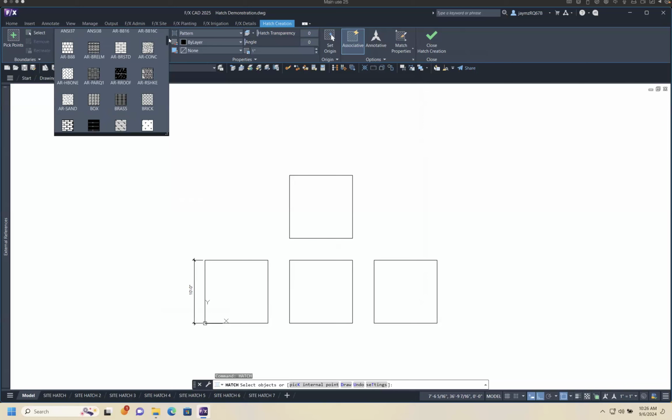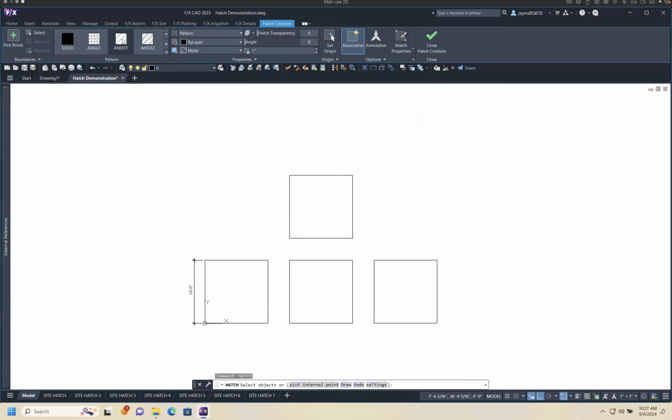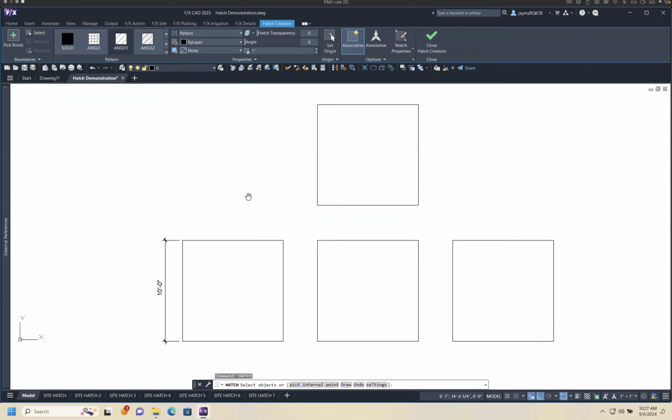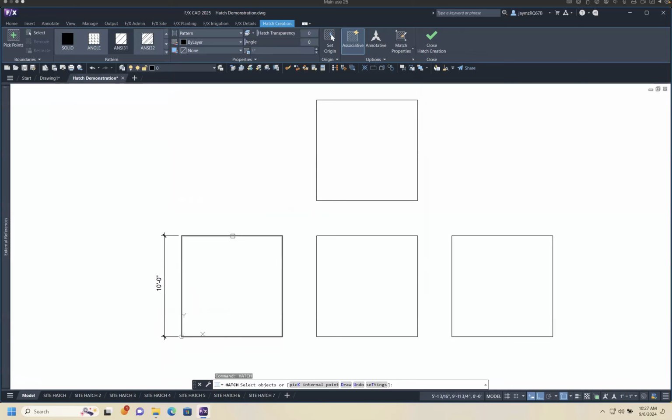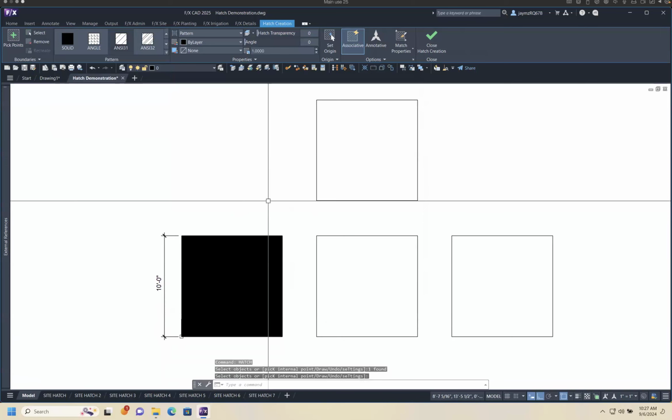It's worth noting that if you add an additional folder to your support file paths, those will show up here as well. But I just have it set to patterns right now. If I wanted to grab, let's say, this ANSI 31 hatch, just a default AutoCAD hatch, and place it, I can do so by selecting a closed area and it'll place. And as you can see, it looks like it placed a solid.